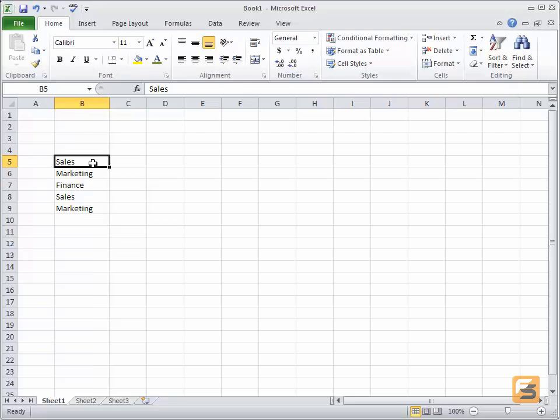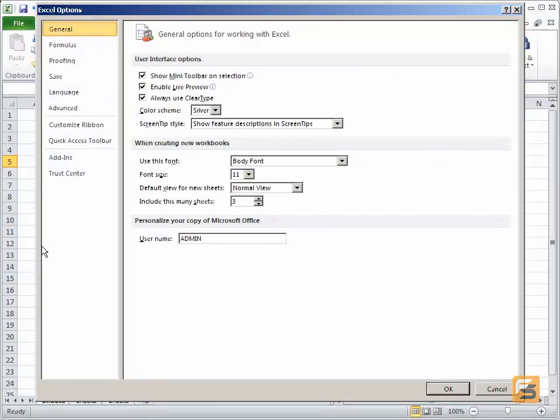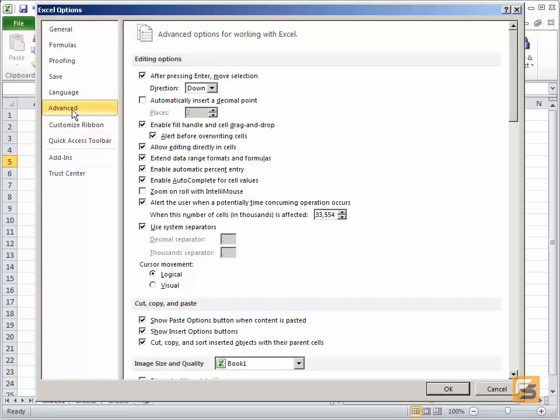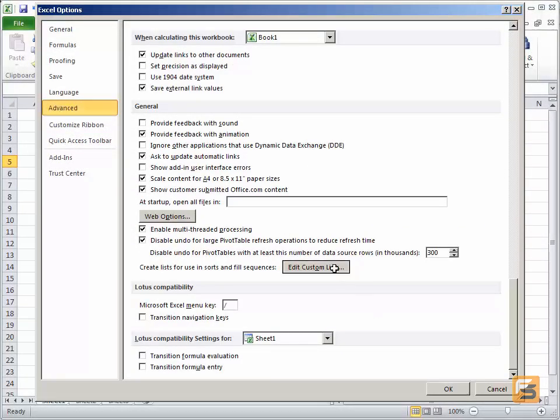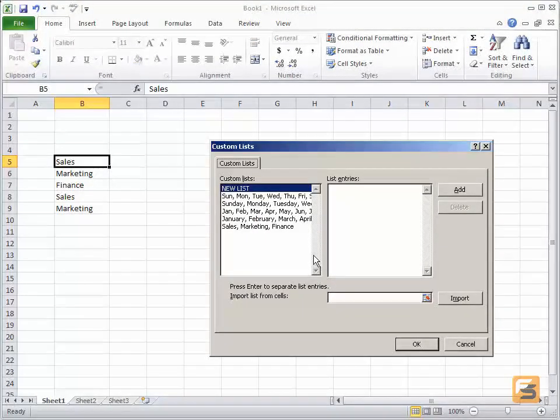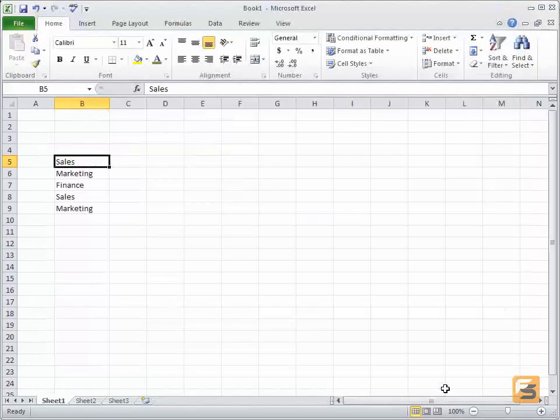If you want to add Department Accounting to the list, go first to the File, click Options, then go to the Advanced section in Excel 2010, and then go to Edit Custom Lists. Here, I am going to select Sales, Marketing. Now, I can type in the word Accounting as a new item. Hit Add and say OK.